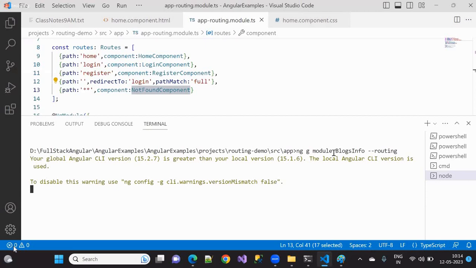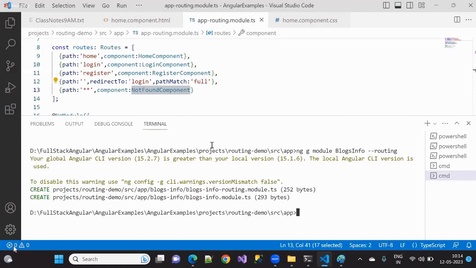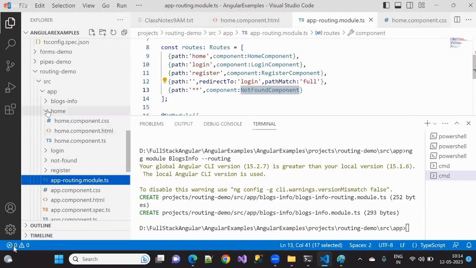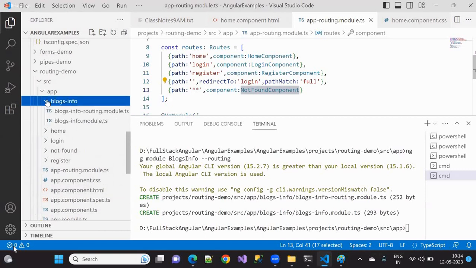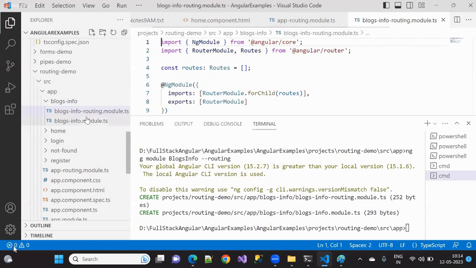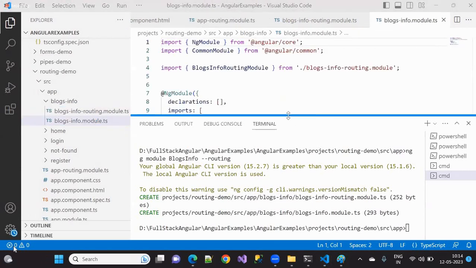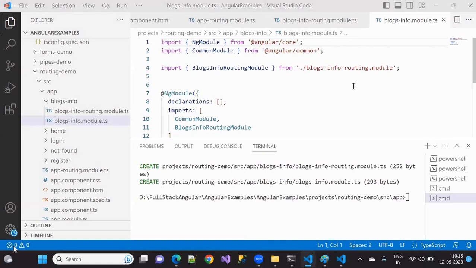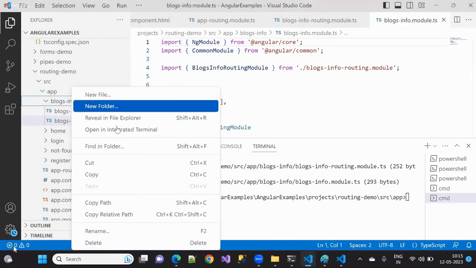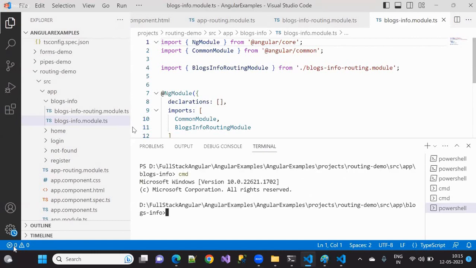That's it. Now you can see what happened here. It creates a separate module for me. If you observe, it creates blocks-info, and in that we have a separate routing and a separate module available. Clear, right? Hello? Clear or not? Tell me.